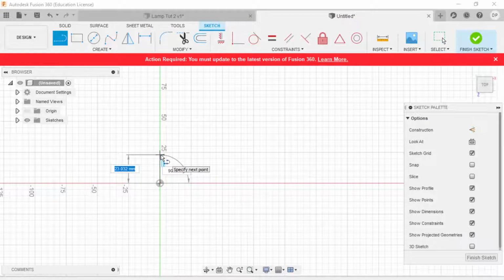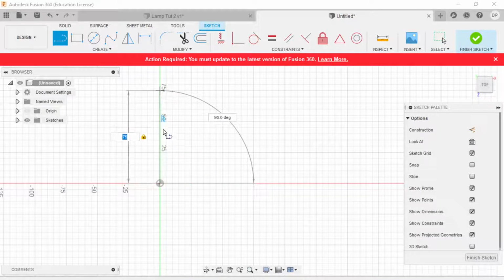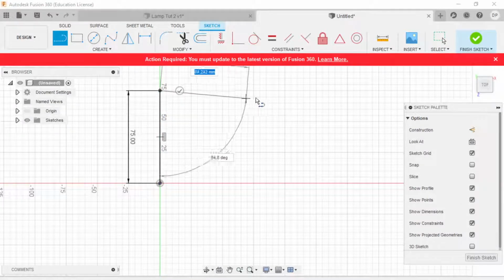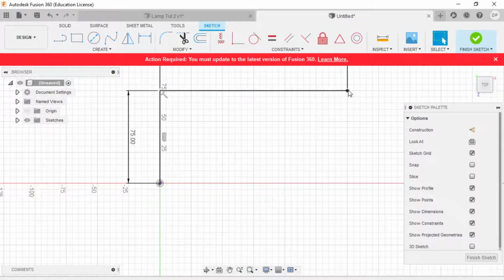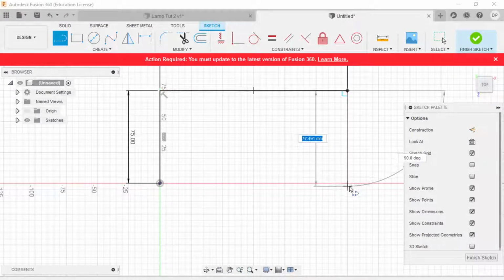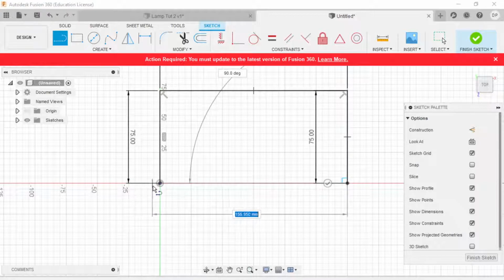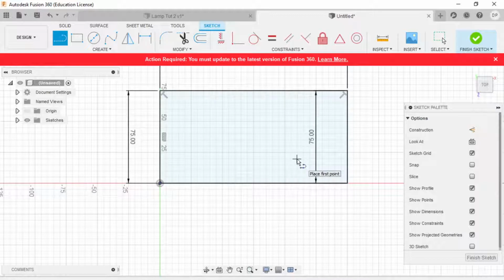We're going to go up 75 millimeters, and then we'll go across 150, and then we will go down another 75. And then we will close off this square. As we close off this square, we know this is a closed surface because everything is blue.